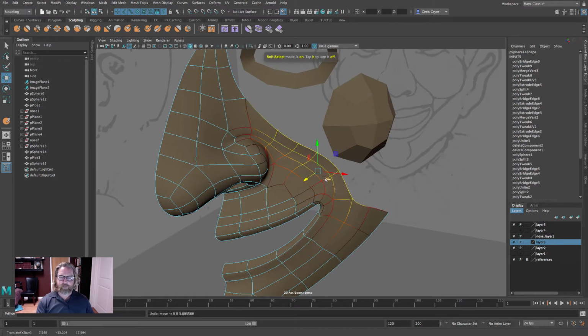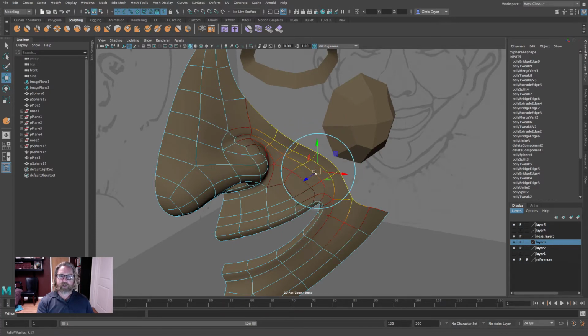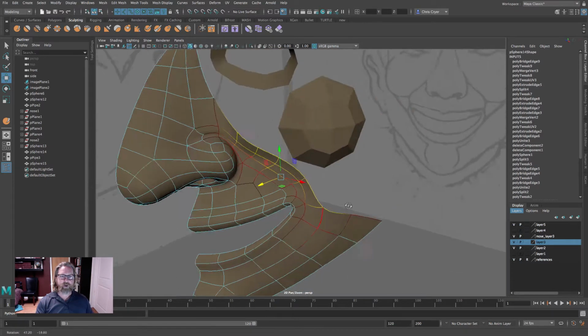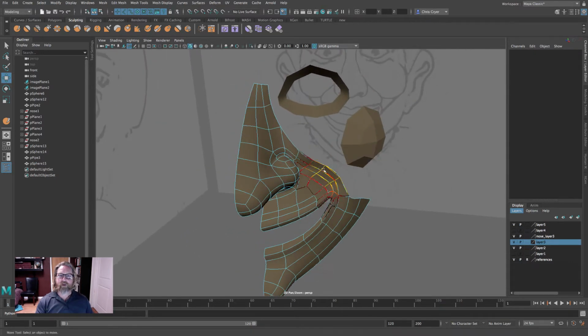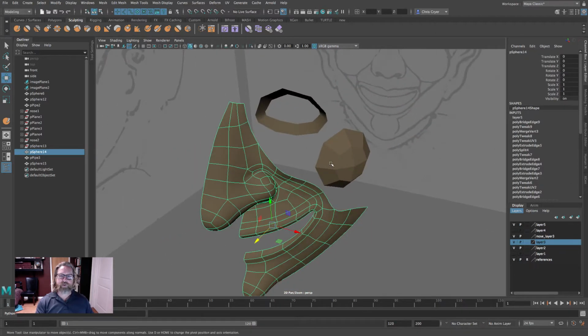So we can tap the B key, hold the B key, scrub left, right, and I'm going to make that a little bit smaller. And because we're going to be bridging here, I want this to be a little bit further forward. Okay, that's fair enough. And that cheekbone does really protrude.